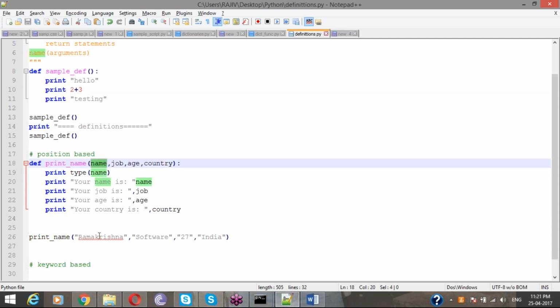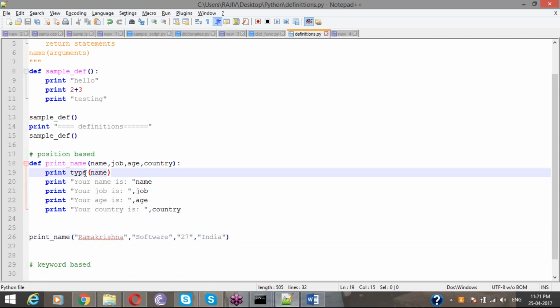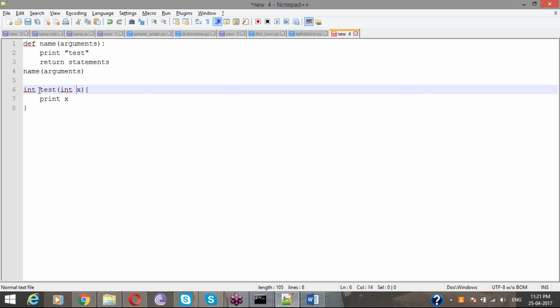So at the time of passing, while running, it depends upon the value; it will take the type. Here you can pass a string, a number, or a list. It will accept all types. There is no specific type, whether it will allow only integer or only number, like in C language. So that is the difference. You don't need to worry about these types. Okay, you can pass anything.